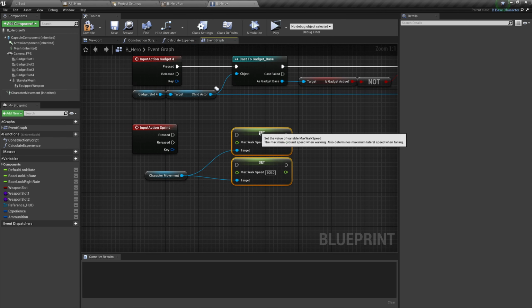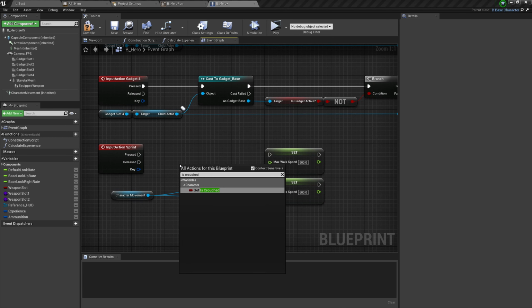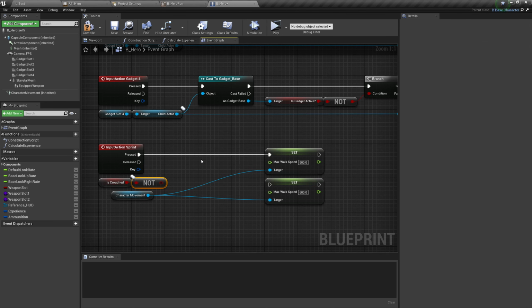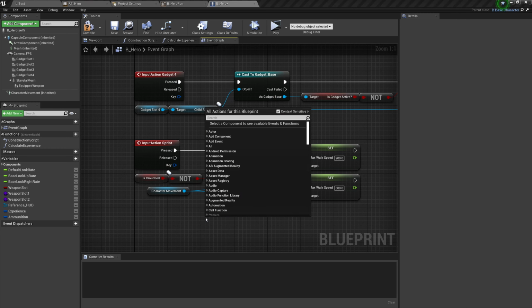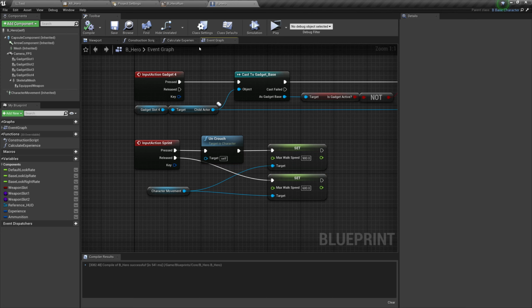And one bit of proofing, we'll just make sure that is crouched is not. So we can only enter the sprint if we're not crouched. Or better yet, you could also do uncrouch so that if you start sprinting from a crouch, that's a better idea. I like that idea. If you start sprinting from a crouch, then you'll just go ahead and do it. And then release. Let's compile and save that.